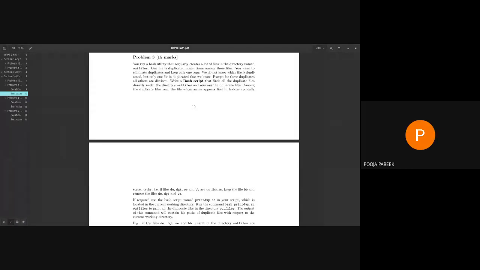Can you explain the question once? Yeah. So can anyone tell me how much did they understand first? I think it asks us to create a bash script to remove any duplicate files. Yes, and which are present in the out files directory.